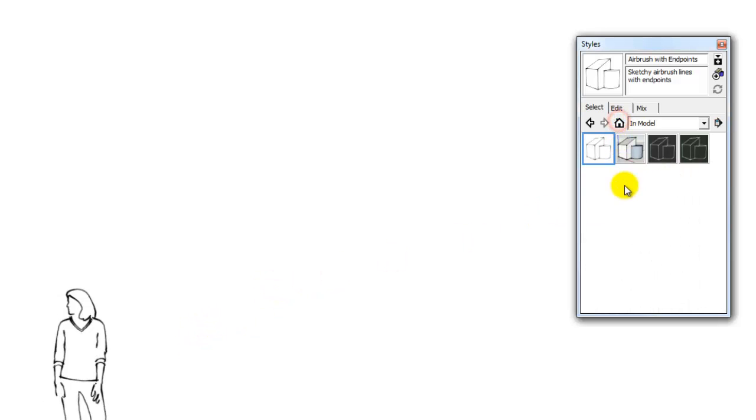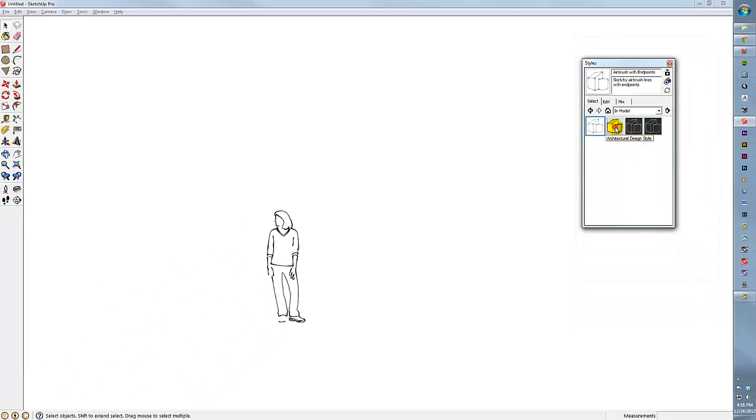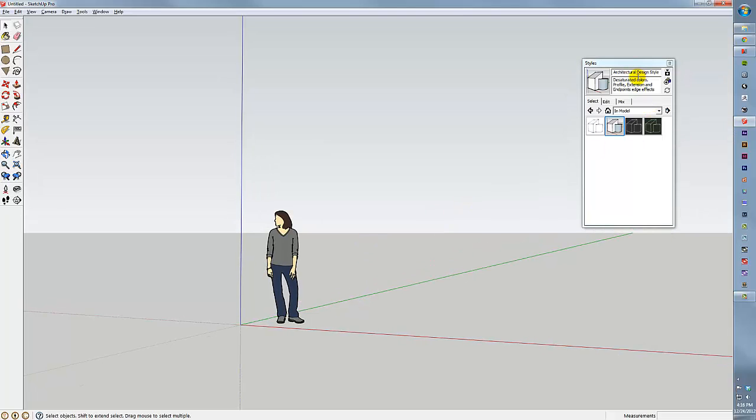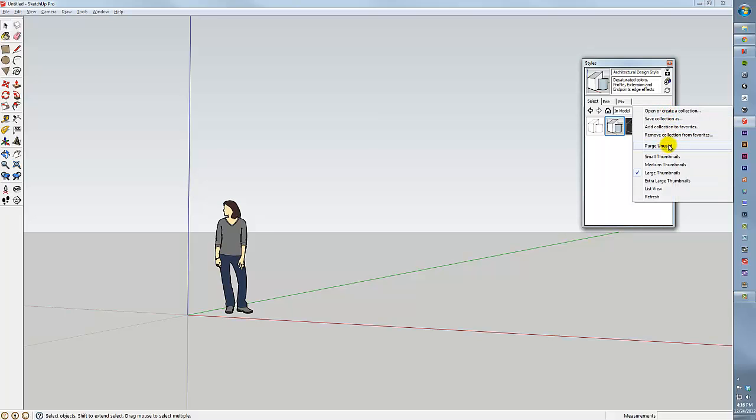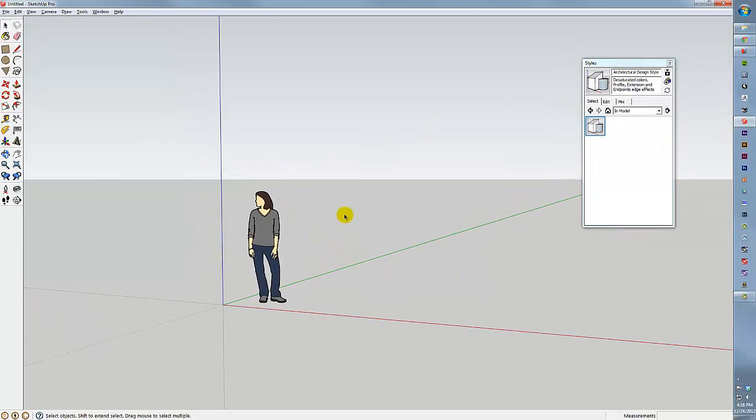If I click the Home button, it takes me back to my assorted list of all of them that are stored in my model. And if I click on my architectural design style again, that shows me that style. And if I'm done, if I want to use that one, I can go ahead and purge unused, and it'll get rid of all of the other styles except the one I have active. So we'll go to do that. We'll get rid of everything else that we don't want.